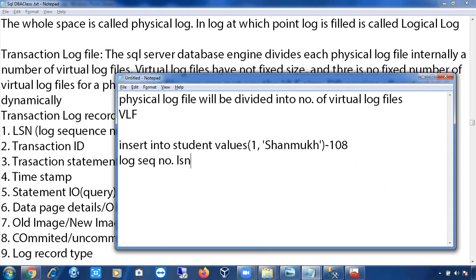Okay, every transaction will have a log sequence number. Like a table has a table ID, a database has a database ID, right? By using these IDs we identify the objects. In the same way, every transaction will have one LSN, that is, log sequence number.